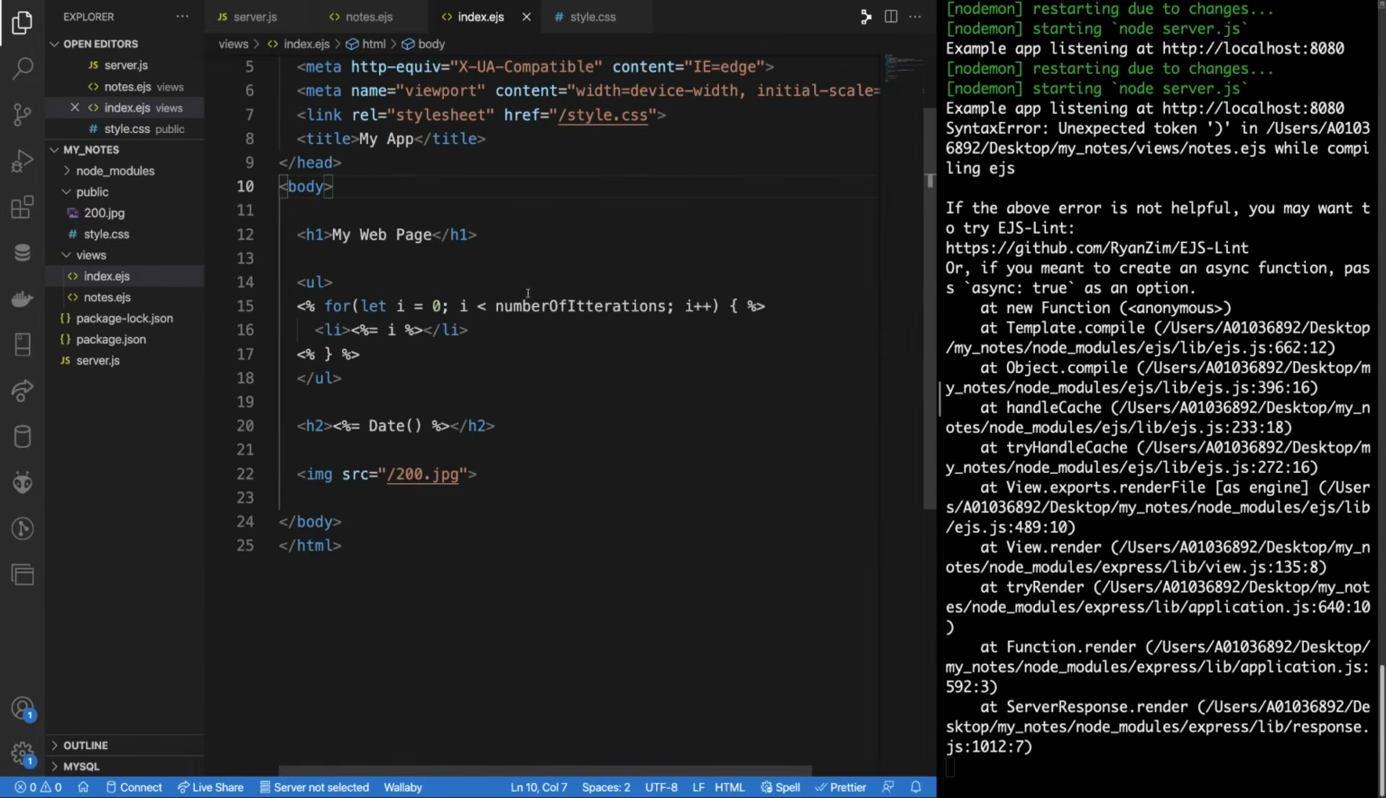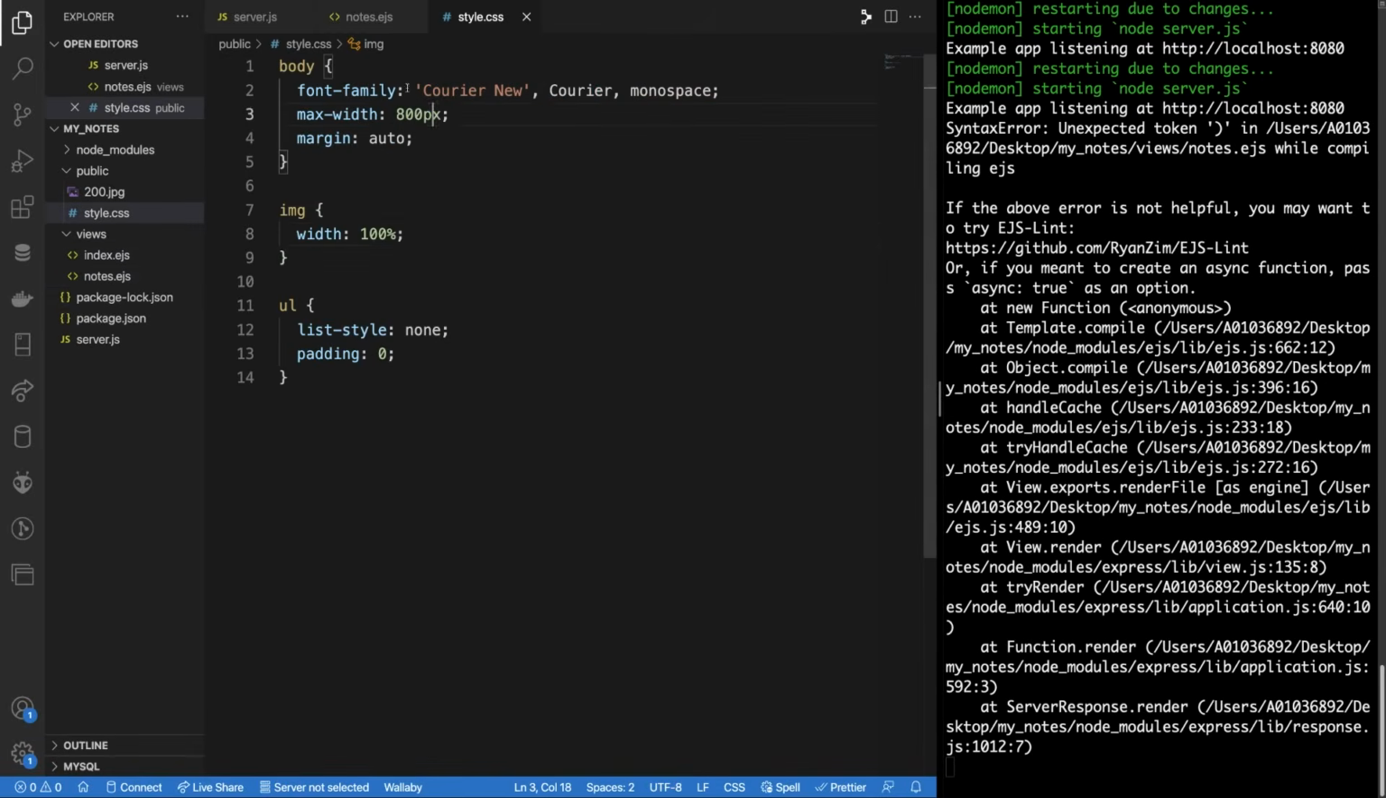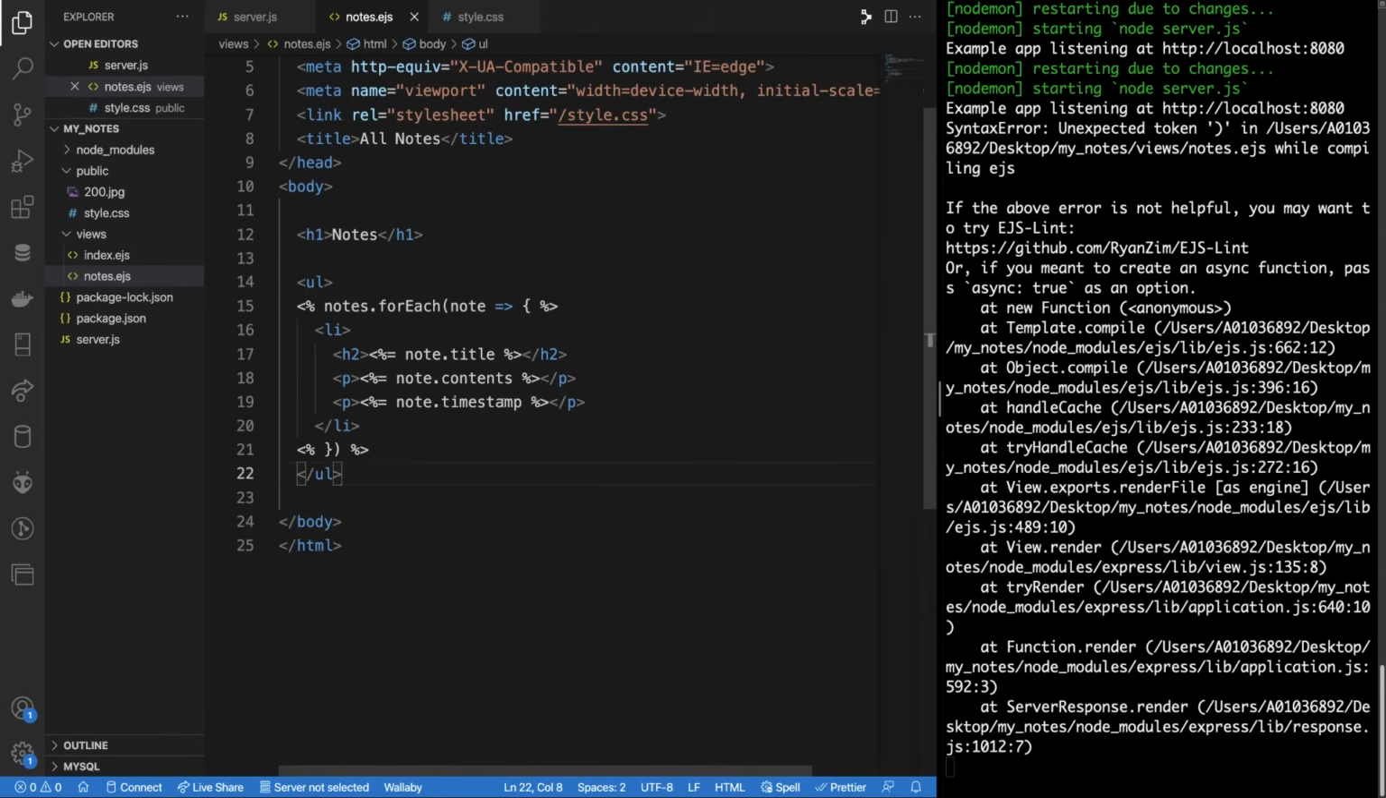So in my index.ejs, again, this is not index, I got to get rid of that. Notes.ejs. This is JavaScript still, so I can write any JavaScript functions I want. I think it's substring. Is that substring? How does substring work?